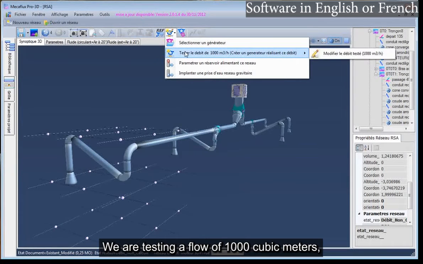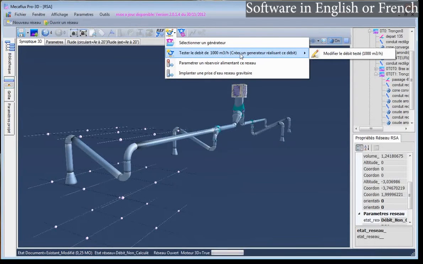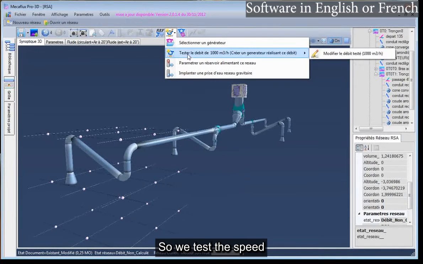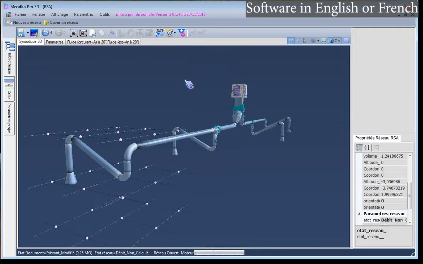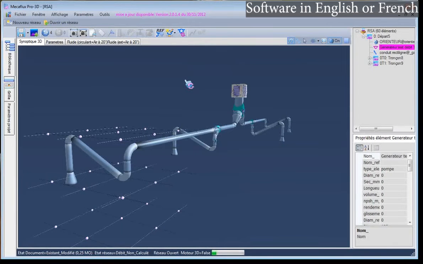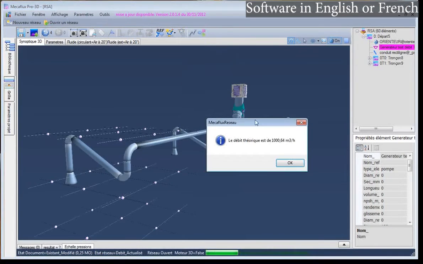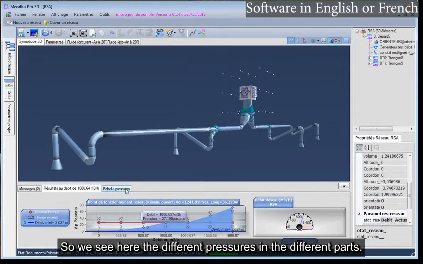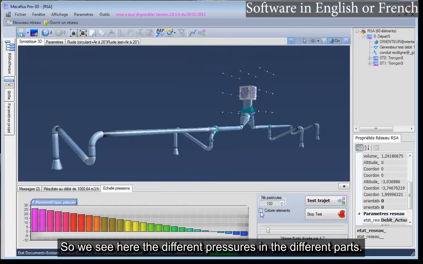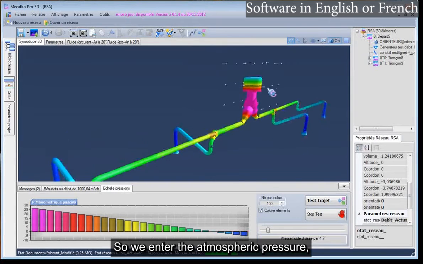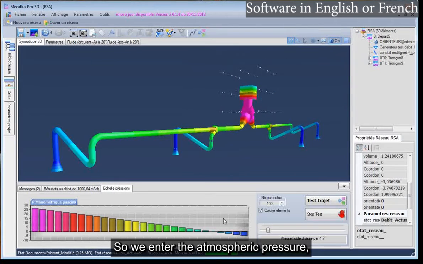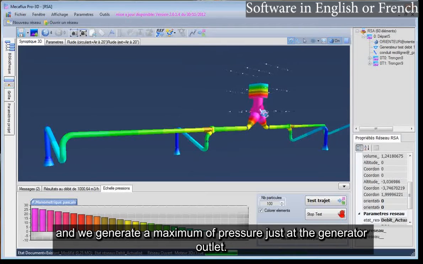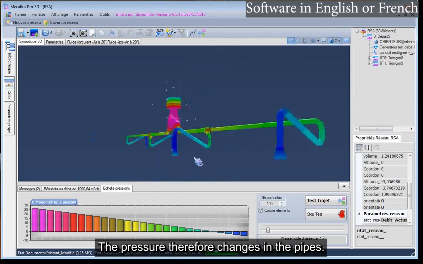We are testing a flow of 1000 cubic meters, here the network is in discharge. So we test the speed. Here is the result. So we see here the different pressures in the different parts. So we enter the atmospheric pressure, and we generate a maximum of pressure just at the generator outlet. The pressure therefore changes in the pipes.